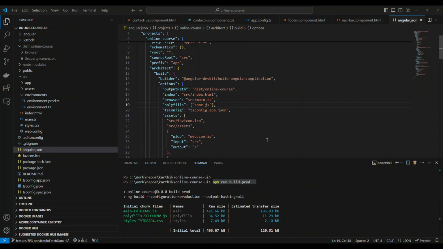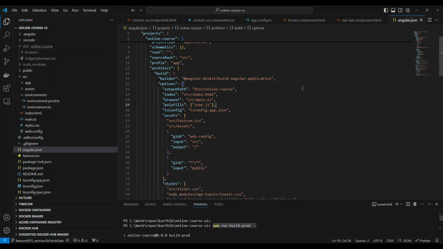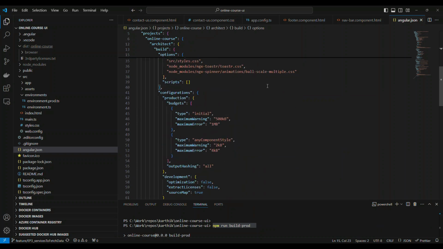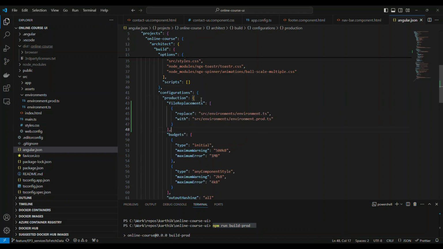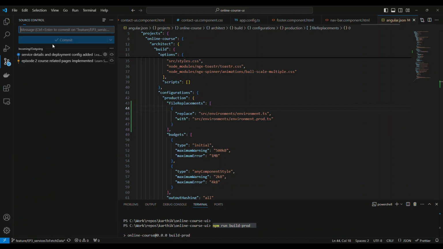So if we go to this angular.json, we have this environment.ts and environment.prod.ts, right? You need to specify in this place under the configuration that, hey, when a production build is triggered, replace the environment.ts with the environment.prod.ts. This one, file replacement. So this one we forgot to do, so it did not replace. Instead, it just built with the content that is present in the environment.ts, which is pointing to the local environment.